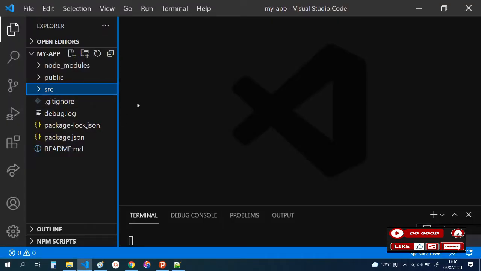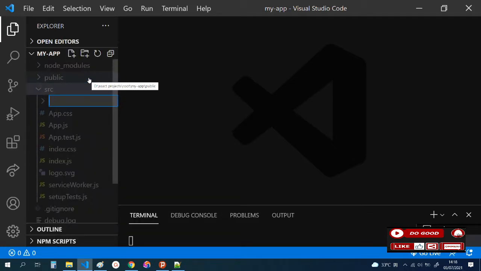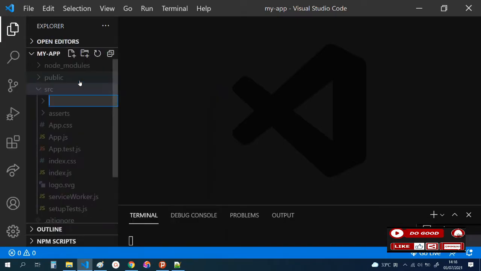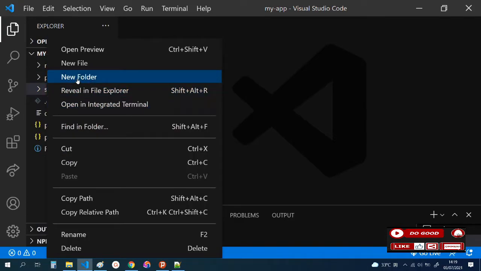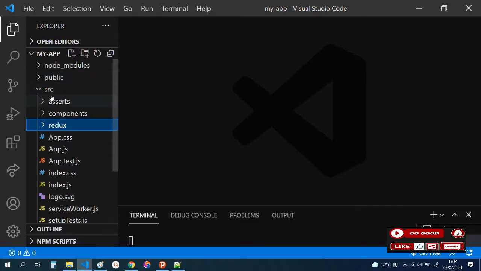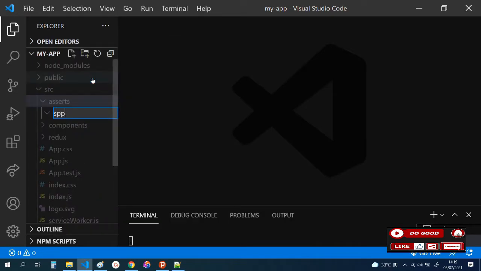Thank you very much. Let's begin by creating 3 folders in our SRC folder. So the first one, we'll create a folder and name it assets. And we'll create another folder in the SRC and call it components. And after we create another one and call it Redux. Good. Now let's take the first one, assets. We create a folder and call it spinner.